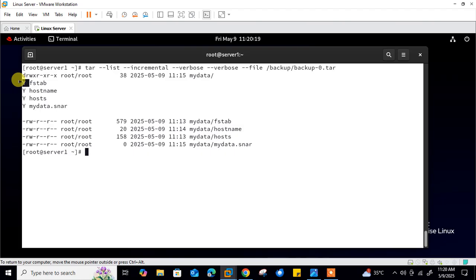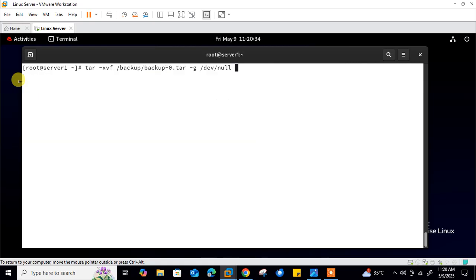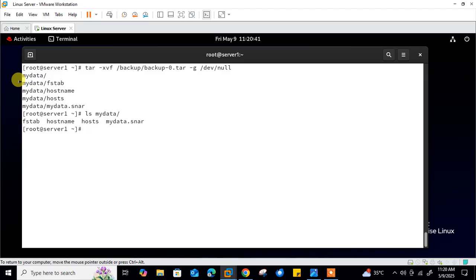So let's restore the backup now in the same current folder where I am. So I'll go the command tar -xvf and I say backup0.tar and again use snapshot file G with dev null option. That's it. Let's press enter. Then again I explain. See, done. If I go ls my data, you can notice fstep file, host name, host, everything just like in the first one.